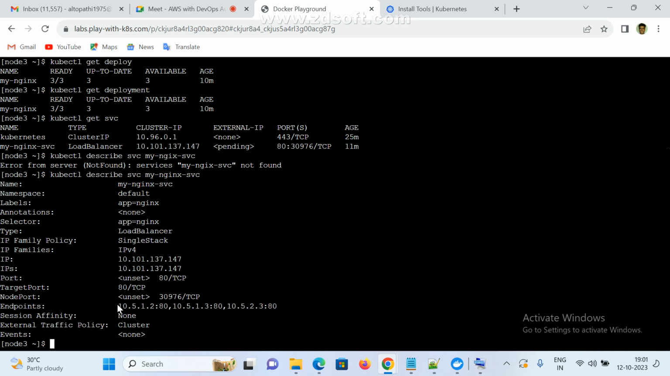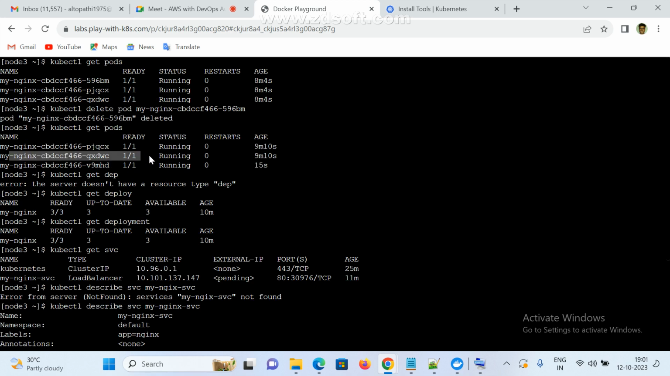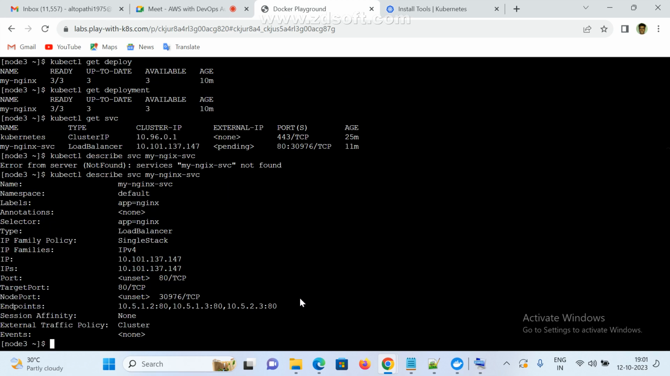Endpoints are nothing but these IPs, 10.5.x.x. These are the pod IP addresses. We have three pods, right? How many pods are running? If you see here, three, right? If you go to the top, how many pods are running? Yes, three. If you want to see, here also I will show you. kubectl get pods -o wide.